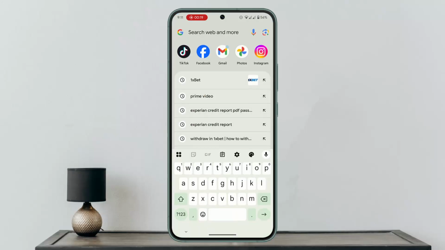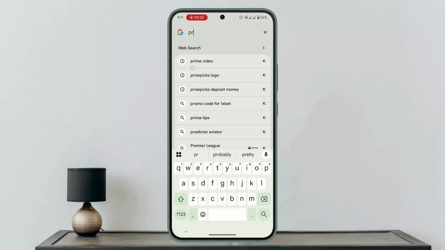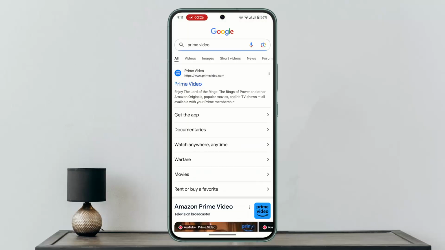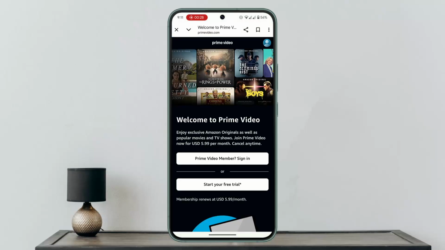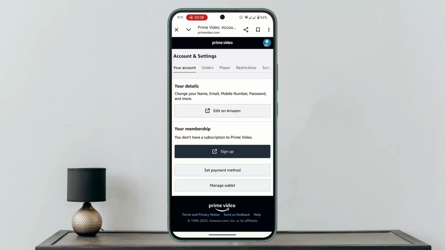So first of all, open up your browser and go to primevideo.com, or you could simply go to amazon.primevideo.com. When you go to primevideo.com, first of all try logging in and click the profile initials from the top right. Then you will need to click on account and settings, after which you will be able to see this section that is account and settings.